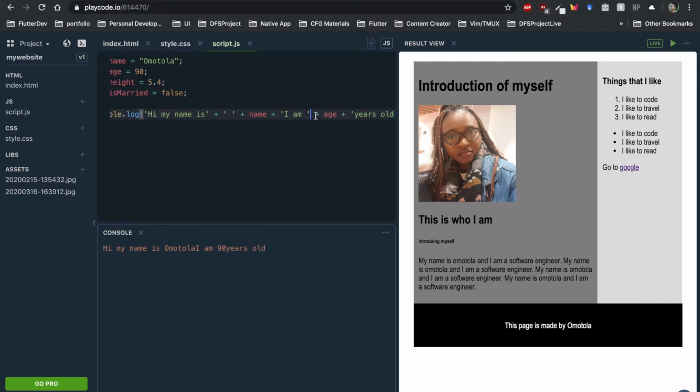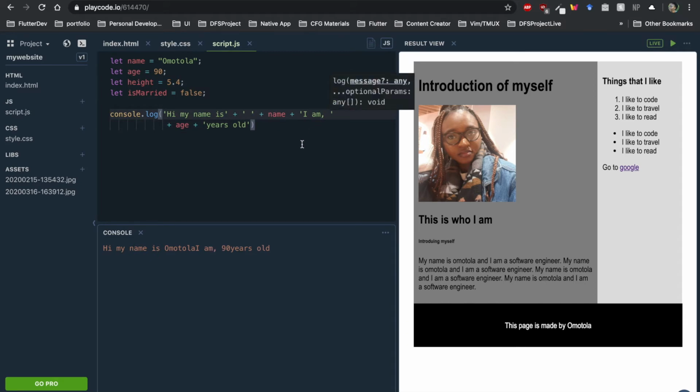Let me just bring this way so we can see what I'm doing here. You can see that I was able to write, hi, my name is Omotola, I am 90 years old. Let's put a space there, which we have, and then another space between the 90, which we don't have in this case. So this is how you do it using concatenation.